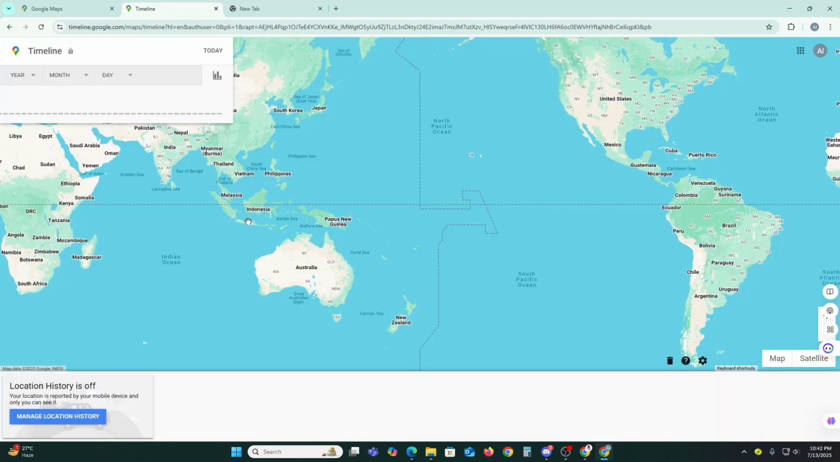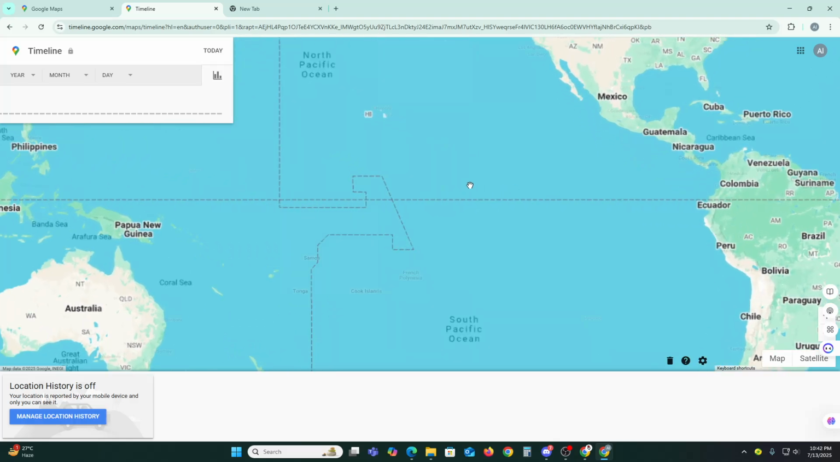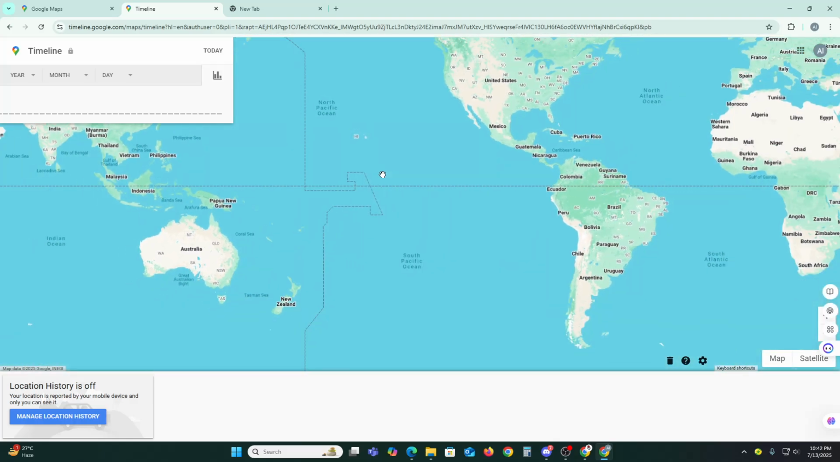If your timeline isn't showing data, it might be because location history is off. To check, open the Google Maps app, tap your profile picture, go to Your data in Maps, and here you can manage location history. Make sure it's turned on. If it was off, unfortunately, Google didn't track anything during that time.